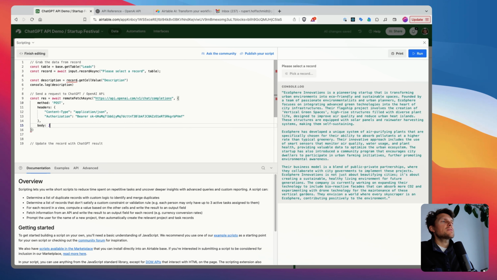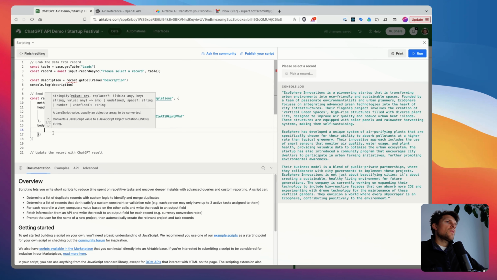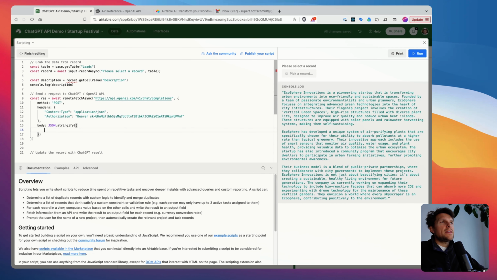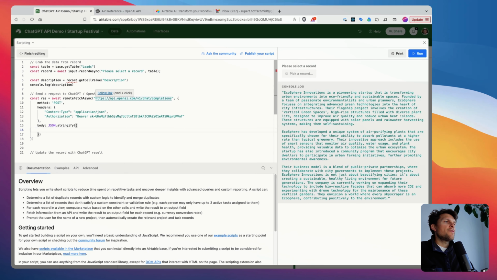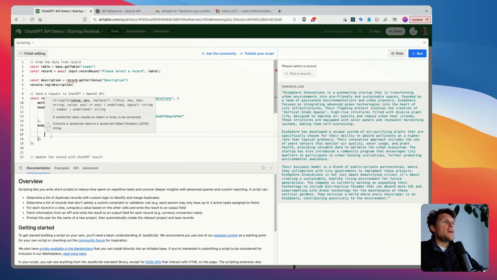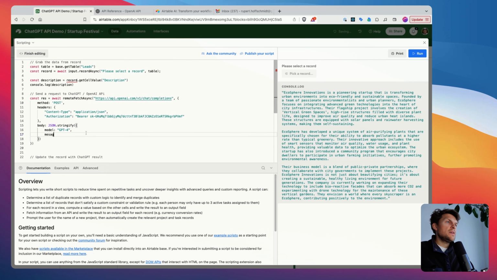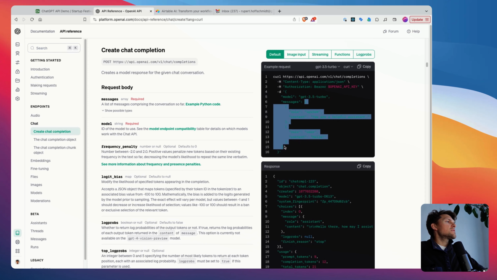And now we need to pass the body. Body needs to be JSON stringified. And then we are passing the body parameters. The body parameters, as we know, here it's called data, need to be messages and model. So let's do model first. We say model and we say GPT-4. We know that that is the model we want to use. And then messages. And messages basically is an array.